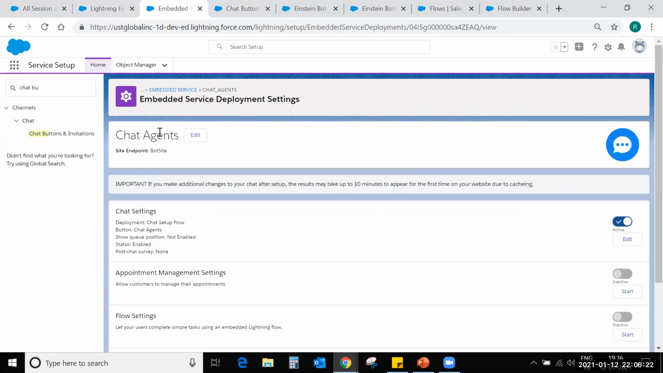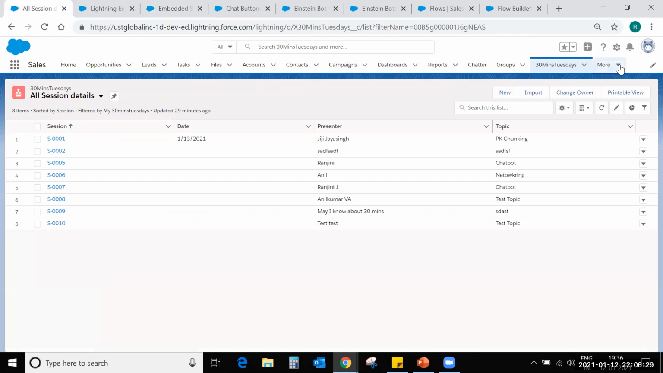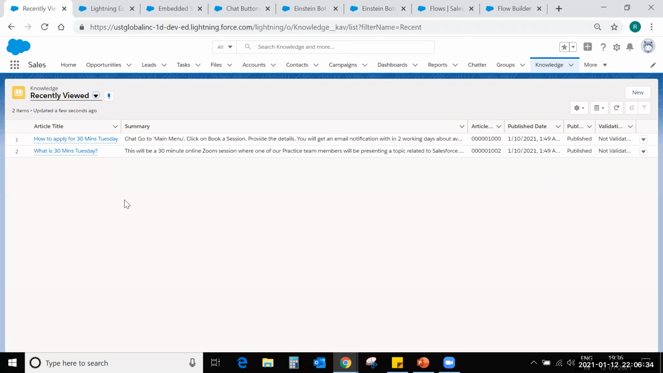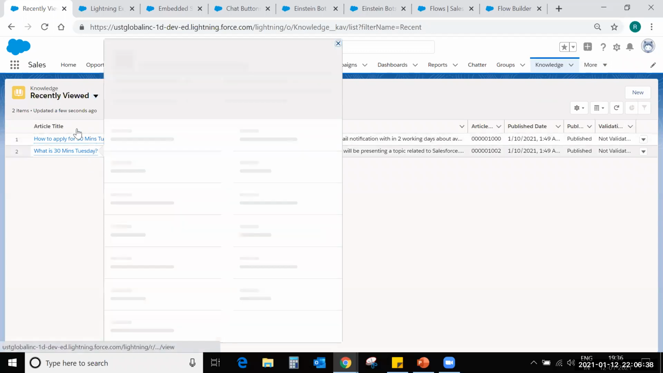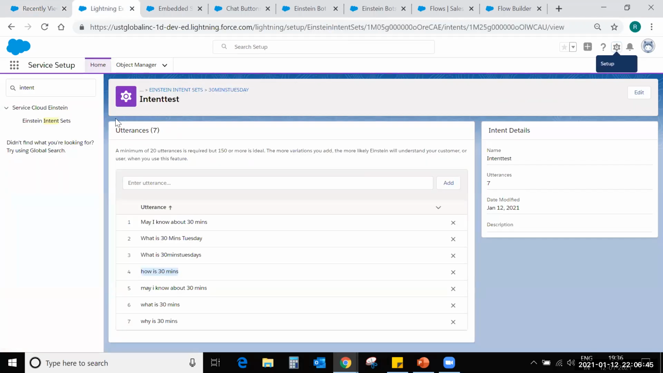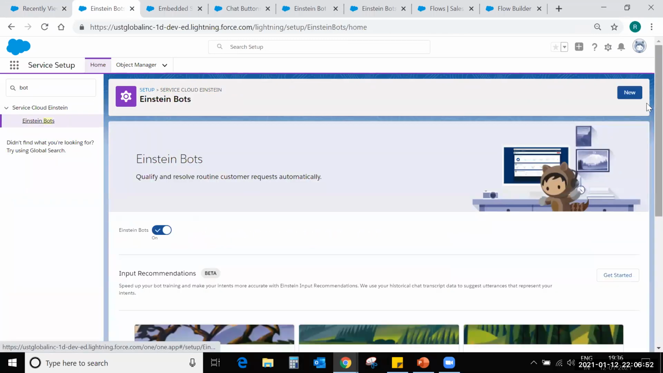So we have the embedded service deployment and the chat button created, and I have also enabled Knowledge. I have created a couple of knowledge articles for this particular session, so we'll be using these published articles for this chatbot, just to show you how we can use them in the chatbot. Let's see how we can enable the bot finally. We have all the prerequisites, so you can enable the chatbots from here.